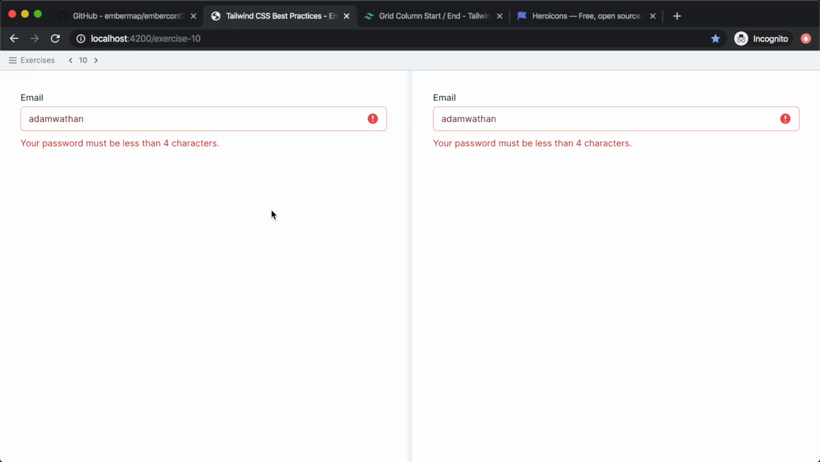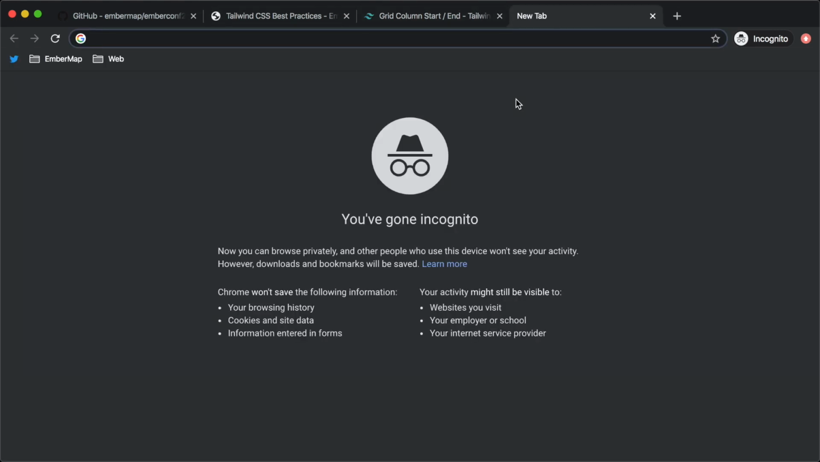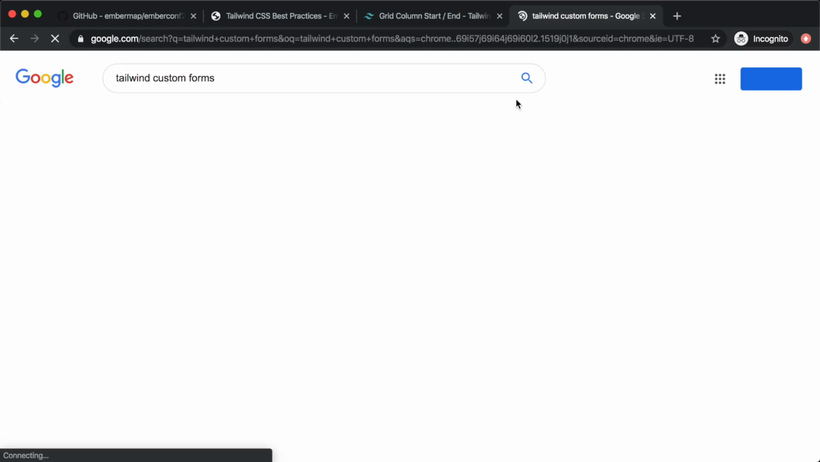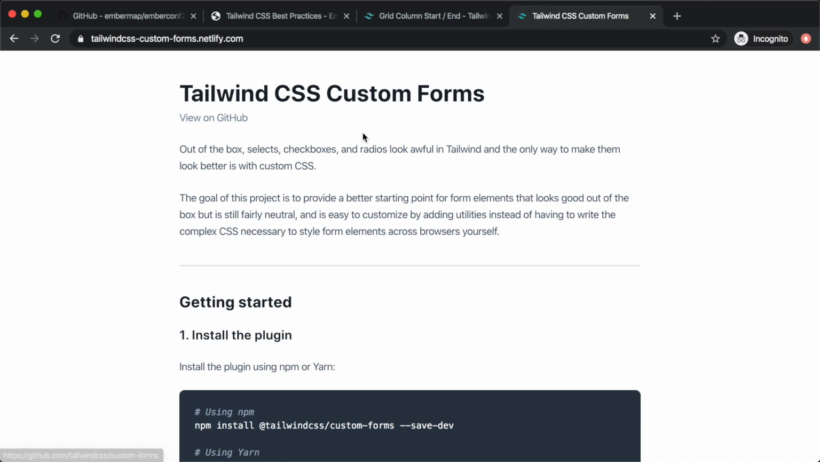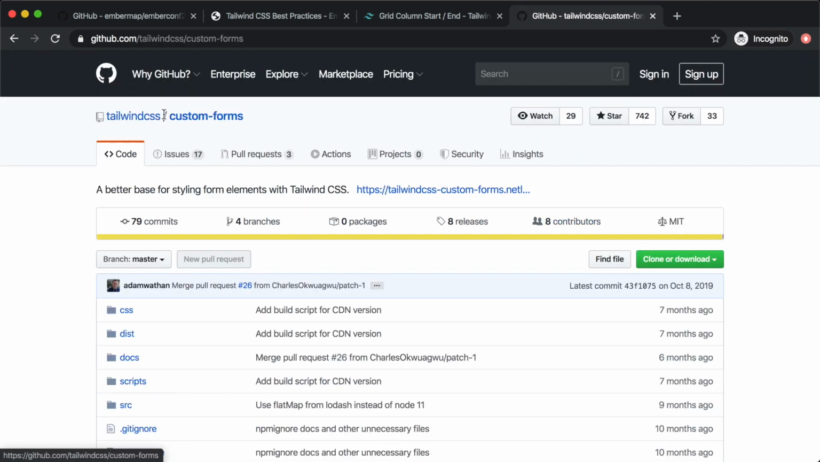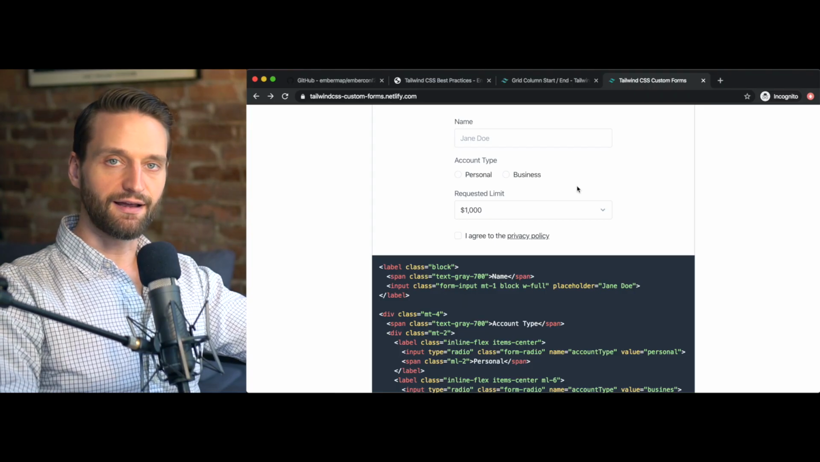Okay, we're getting near the end here, so let's go over to exercise 11. And this is really just a little tip to make sure that you're aware of. If you come to Google and search for Tailwind custom forms, you'll find this little Netlify site. And this is actually a custom Tailwind plugin that was built by the creator of Tailwind CSS and explains that it helps you make forms easier to style with Tailwind.